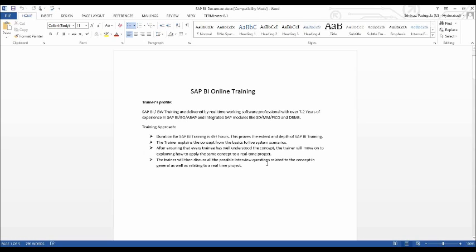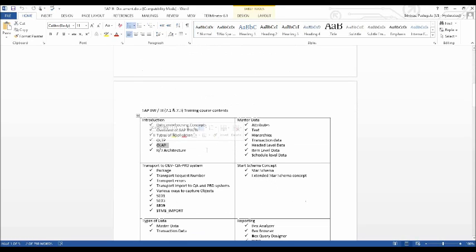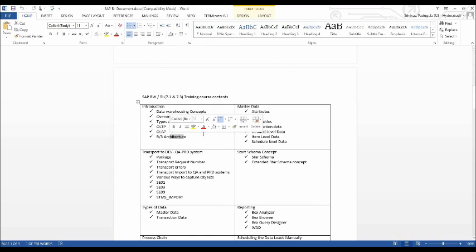So SAP BW is an OLAP system. It's an analytical system, online analytical processing. We are not maintaining any data here. We are extracting the data from the OLTP system and maintaining it in our database. Then, as per the client requirement, we are generating the report and handing it over to the customers. SAP BW is a data warehouse.